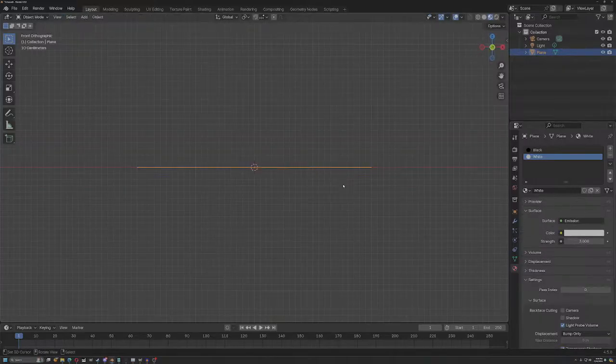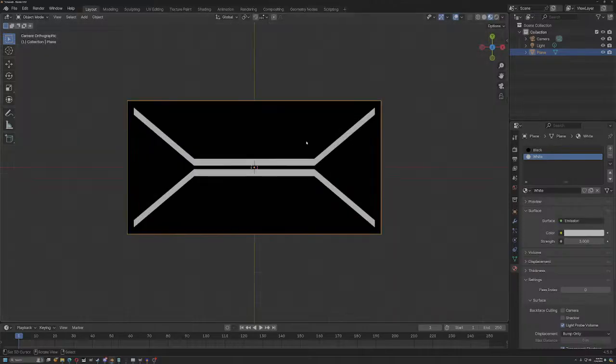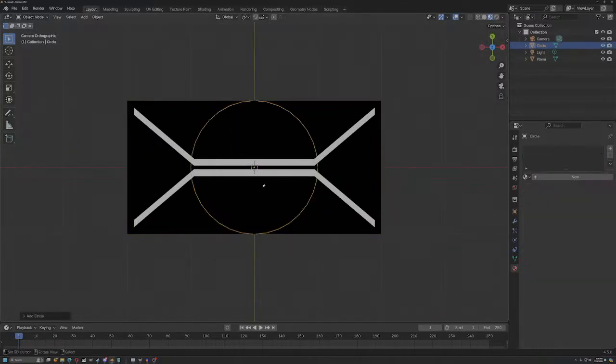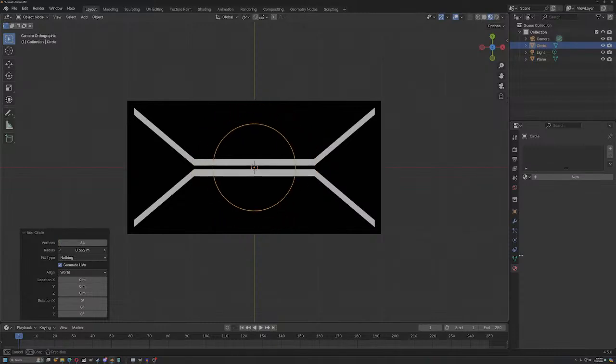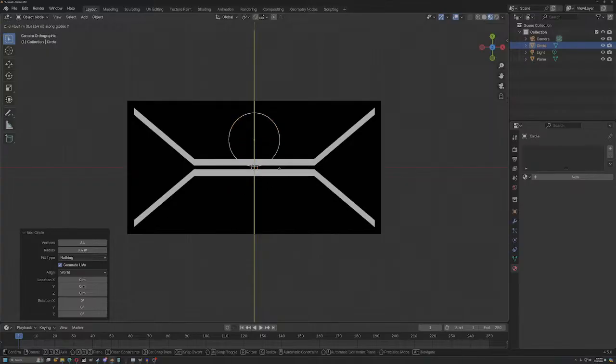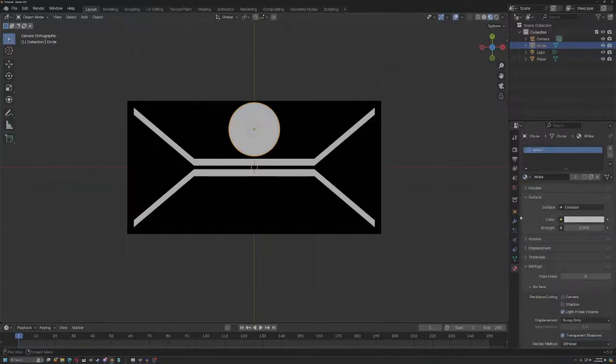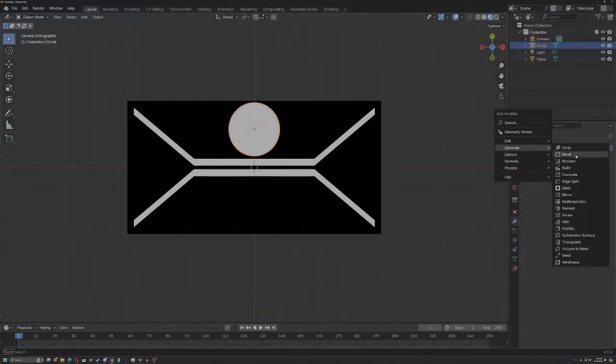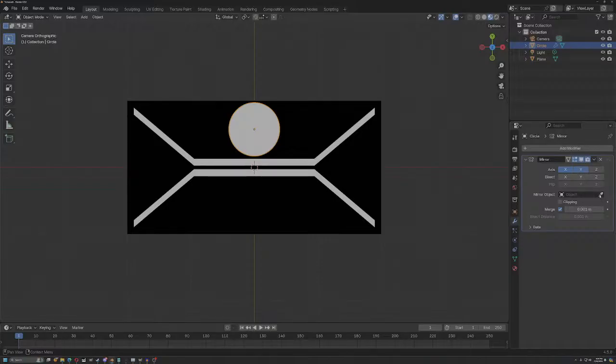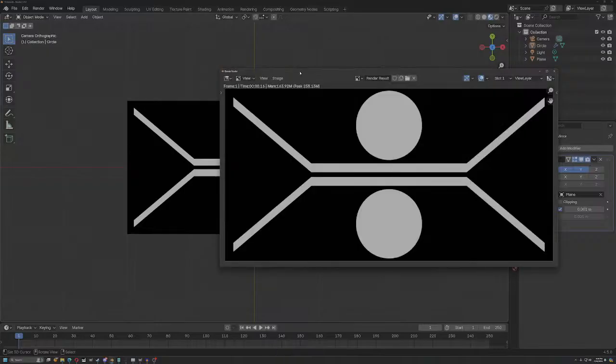I'm going to add in a few things like some circles. Let's add in a circle. Let's bring it to 64. Get that radius down to like 0.5. No, it's going to be a little bit smaller than 0.5. 0.4. Give it the white material. Add a mirror modifier on the y-axis. And that's going to be one of them.